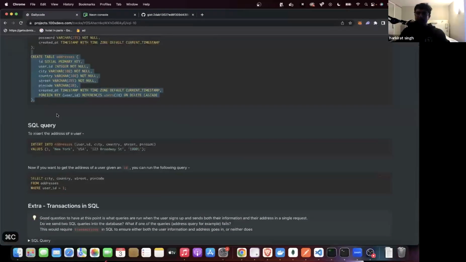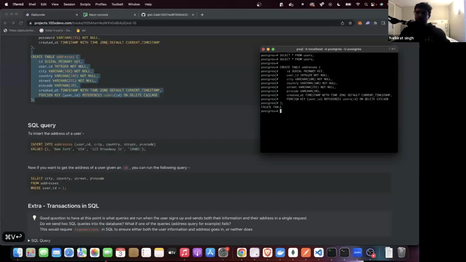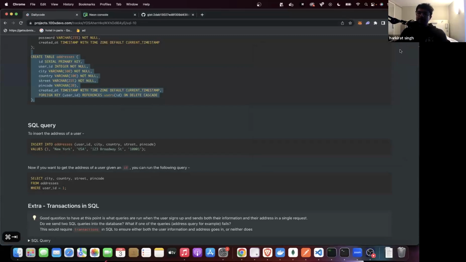I will first copy this, go to my PSQL terminal and paste this. You don't have to do it. But if I copy this and create it, then run \dt next, it shows me two things: I have an addresses table and a users table. A common command to see all the tables that exist in PSQL is \dt.